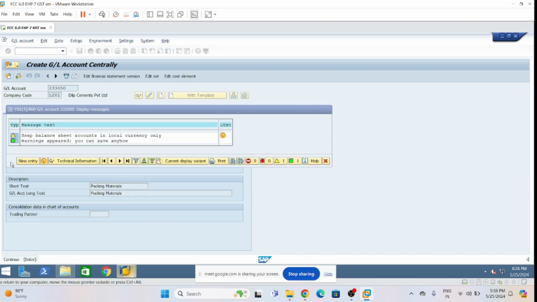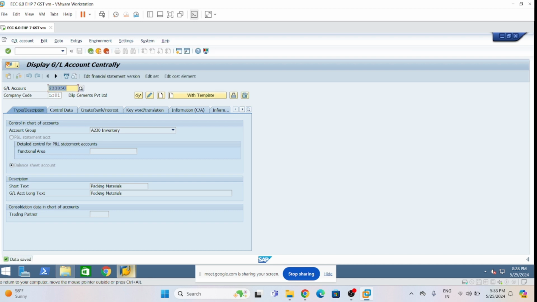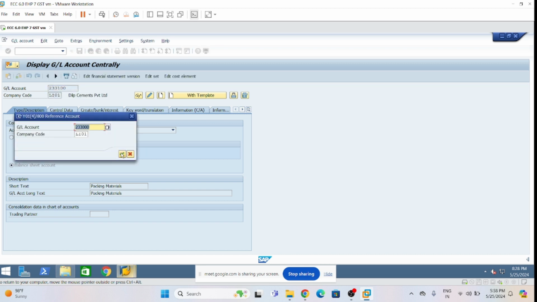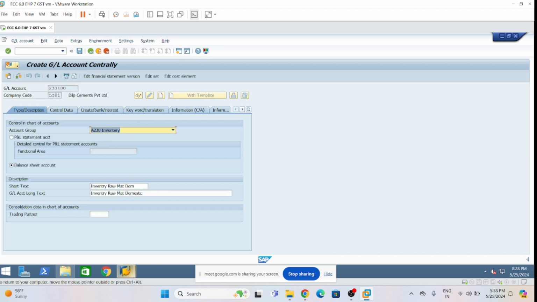Okay. Then sixth GL account 233100. Sixth one is 233100. 100 means trading goods inventory.